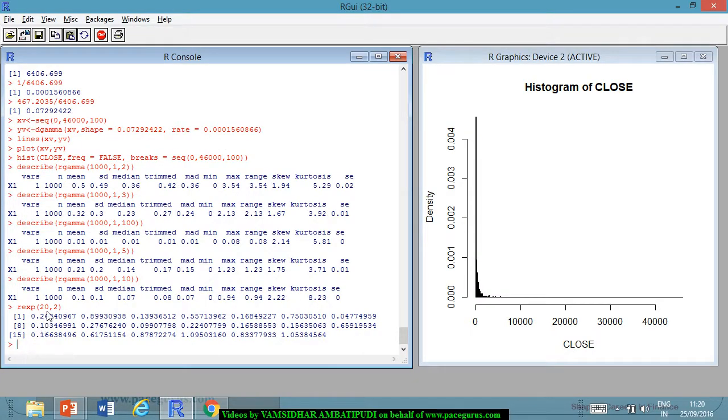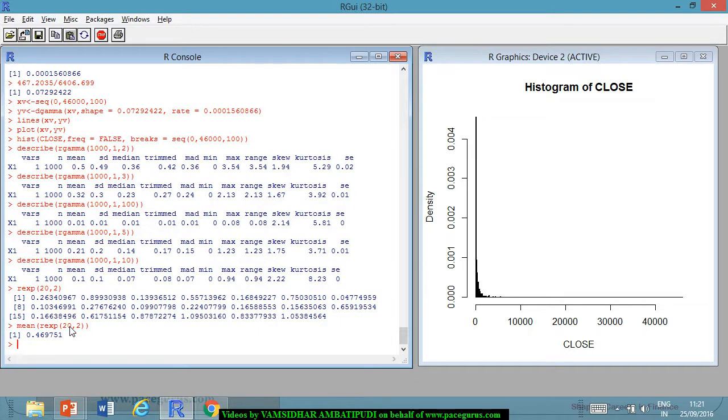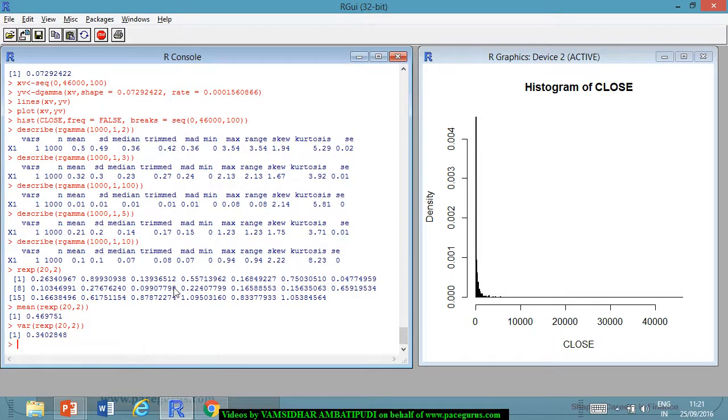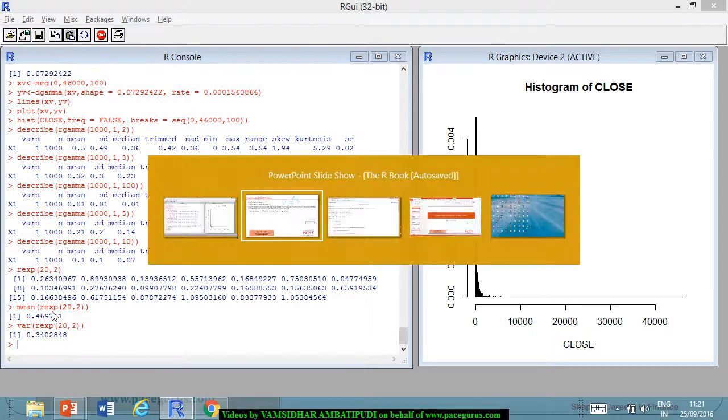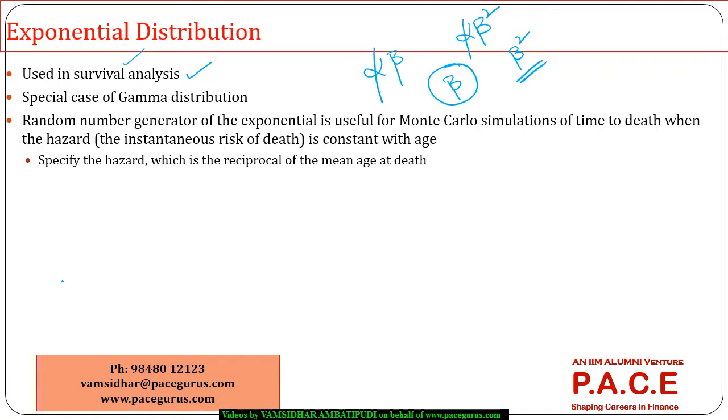So now that I have generated an exponential distribution with these values, the mean of it will be 1 by beta, the rate parameter. So you could get a mean very close to 0.5, and the variance is 1 by beta squared, so you should get 0.5 squared, around 0.25, as the variance. Of course, the sample size is very small, so you are slightly away from it, but you are very much close to it. So you can very well use the random generator.